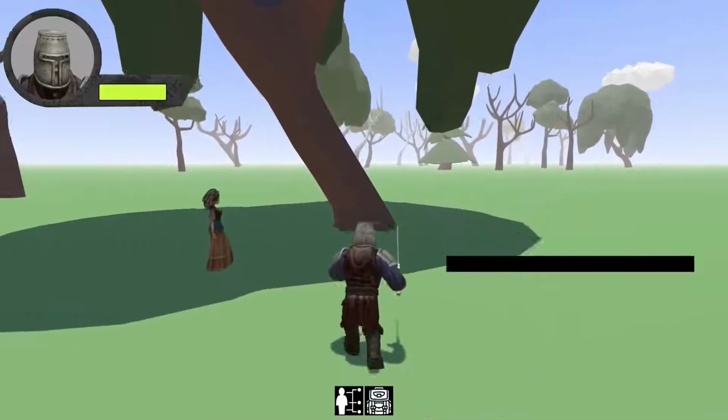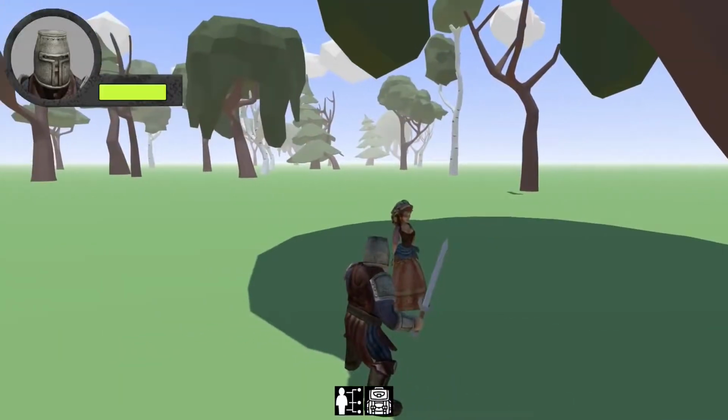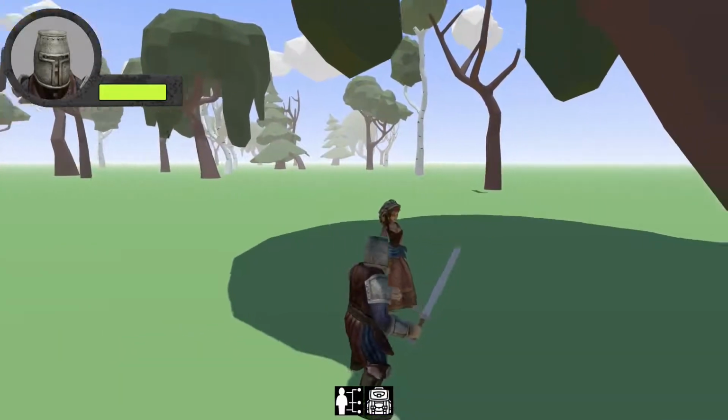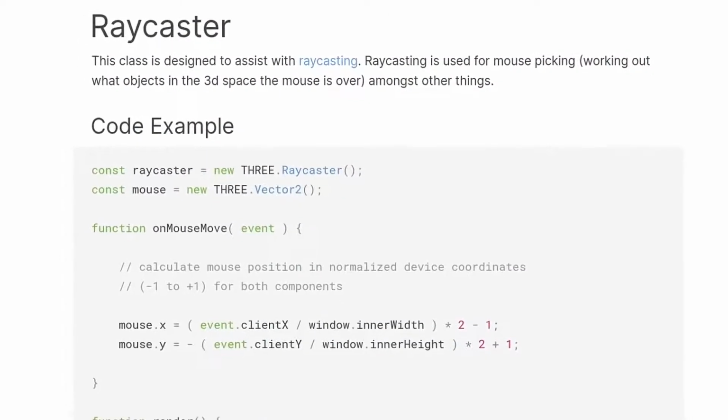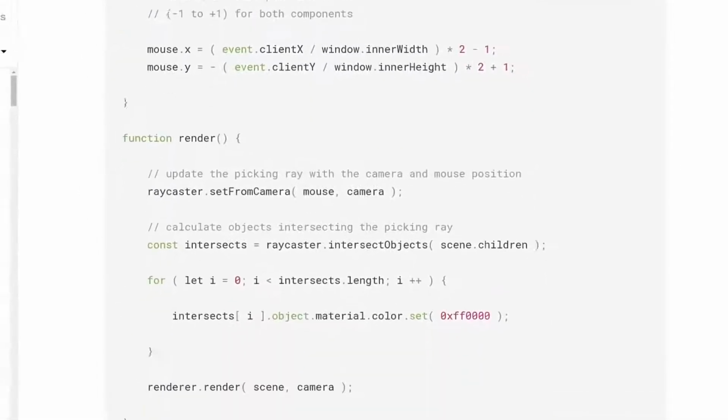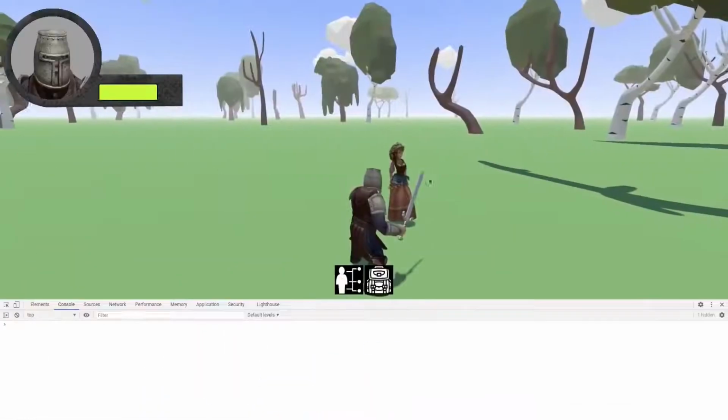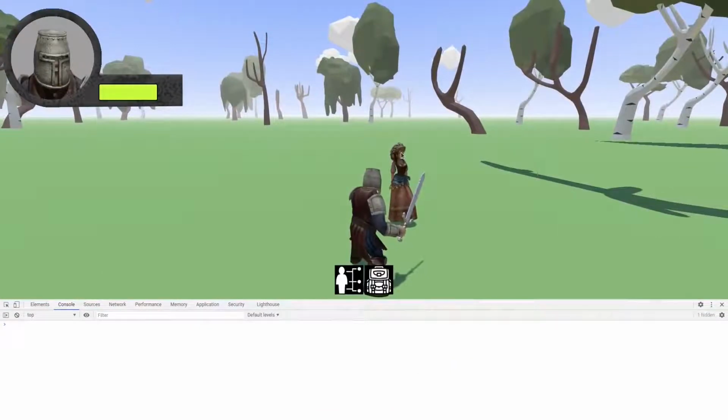I want to make it so that when you click on her, she delivers some lines and adds them to your quest journal. And this should be really easy since ThreeJS has this Raycaster class. All I have to do is integrate it into the game, and it doesn't seem to be working. I just wanted it to print a small message to the console, but nothing is happening. As it turns out, this class doesn't work with skin meshes, so let's write it ourselves.